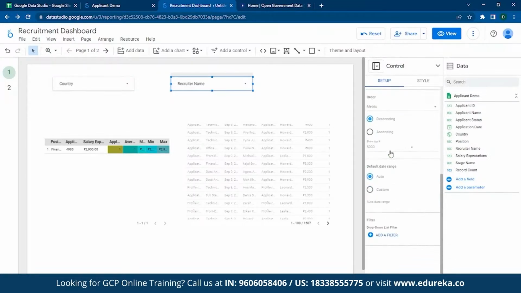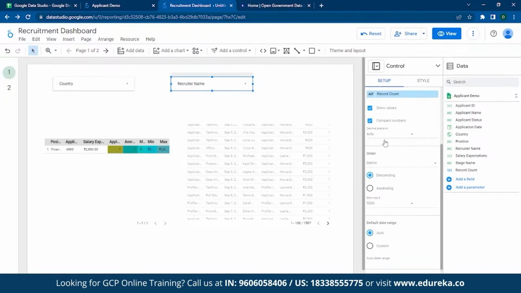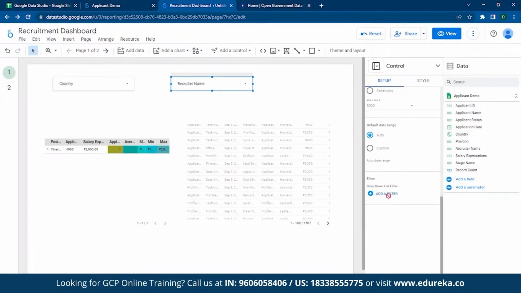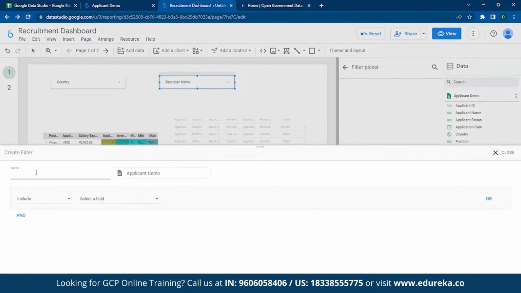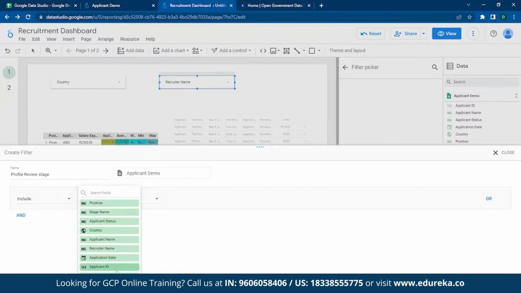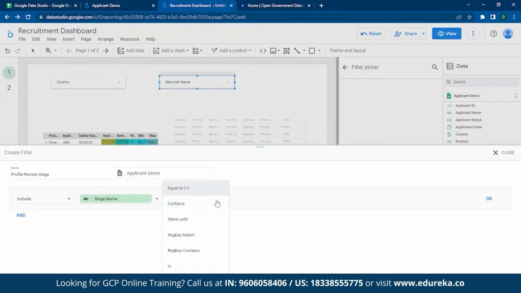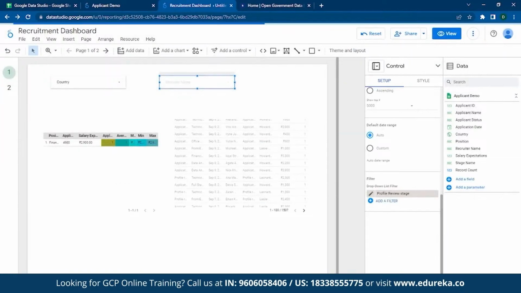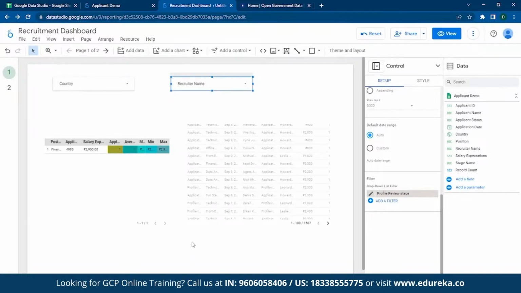Now go to the properties panel, then add a filter, and you put as a profile review stage. I select here stage name, profile review, and click on save. Now keep in mind that this filter is not applied to any other charts and tables.